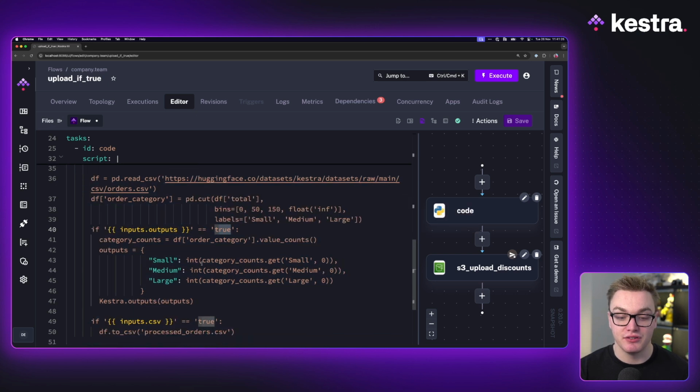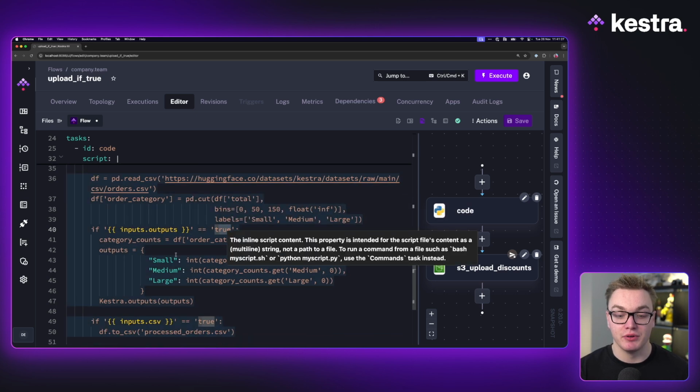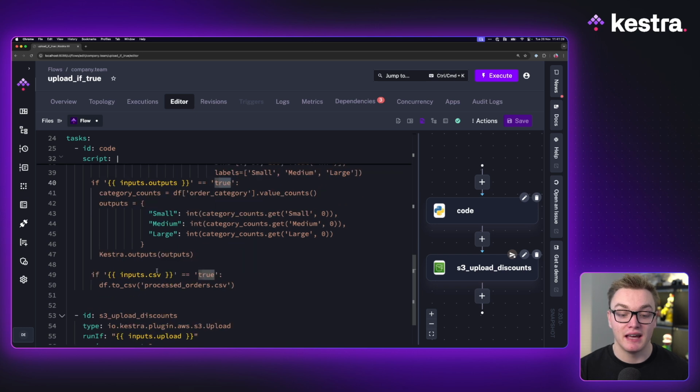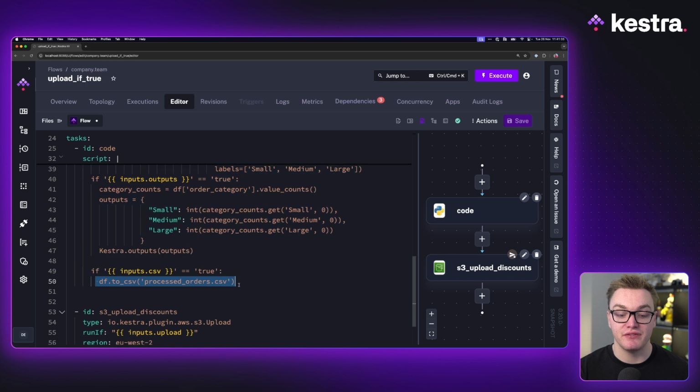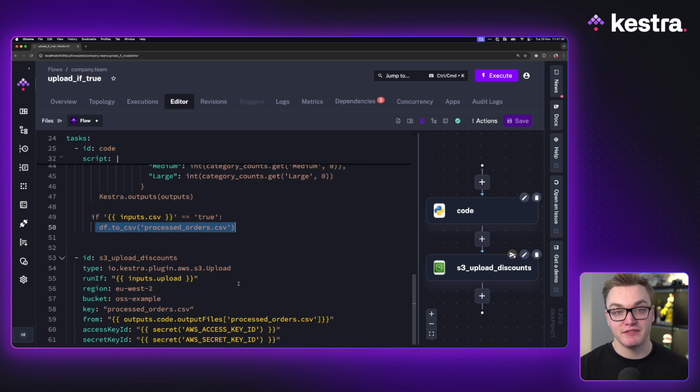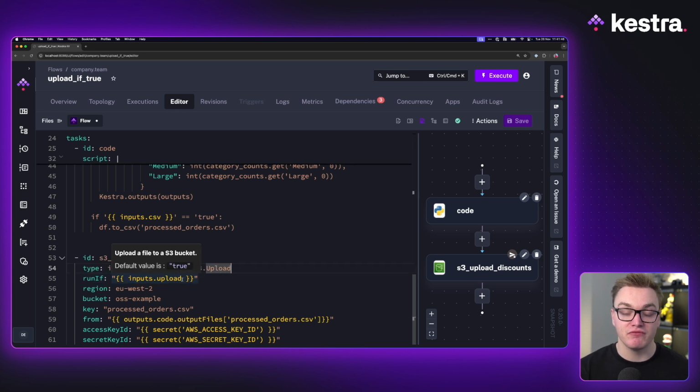If that is set to true, then it's going to generate outputs that we can then view in the logs. And the same for CSV. If that's set to true, then it will generate us a CSV file. Now, just because it generated a CSV file doesn't necessarily mean we want to upload that to S3. And so I'm able to use that brand new runIf property in Kestra 0.20 using it inside of the S3 upload task. And this just now really cleans this up and makes it much easier to use.